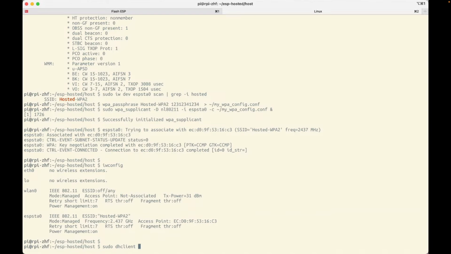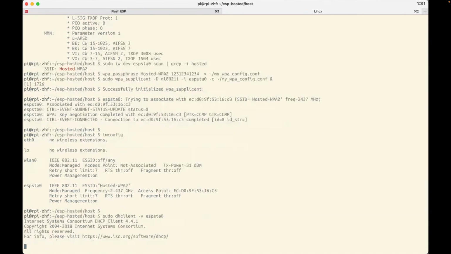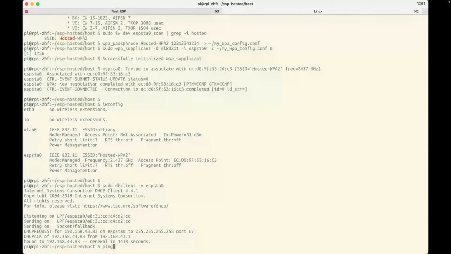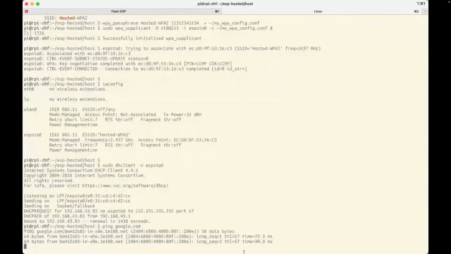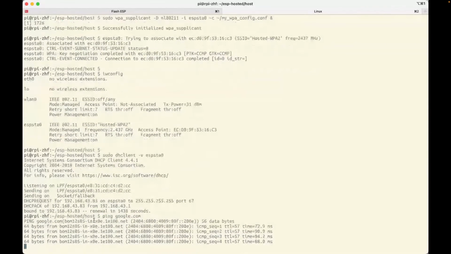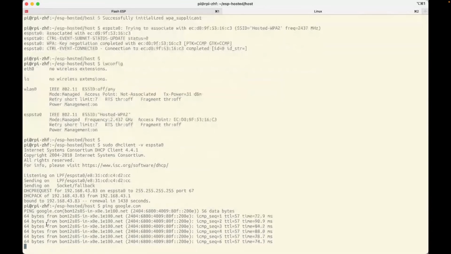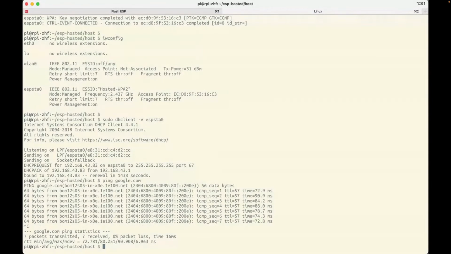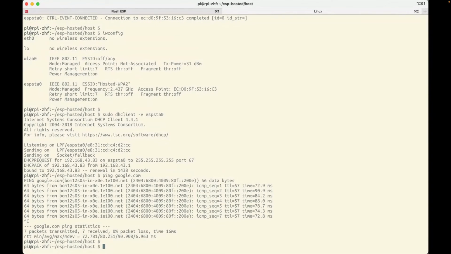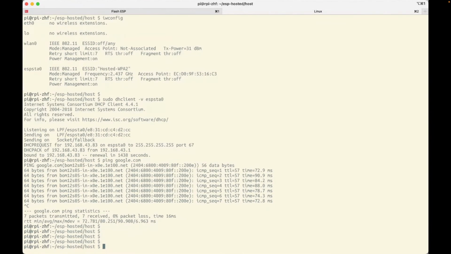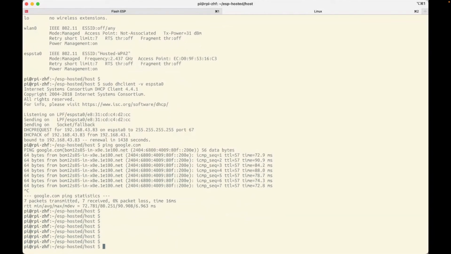So DHCP we will try. Okay, IP is there. Now I'll just ping. See, so in very less time and very less commands, we are able to get the Wi-Fi up. And this is all about the Wi-Fi subsystem. Now I'll try to focus on Bluetooth also because it will be easier to showcase that.